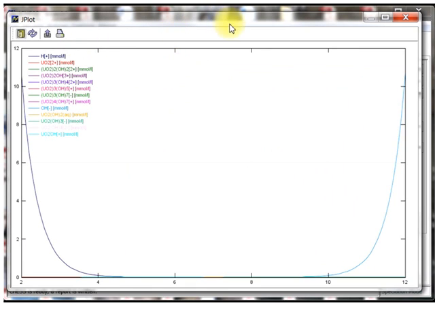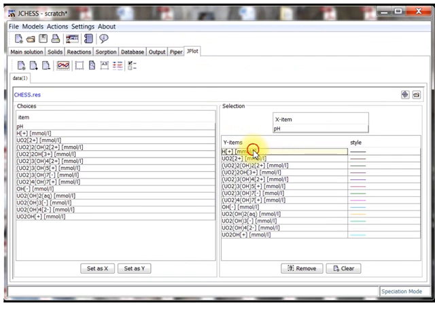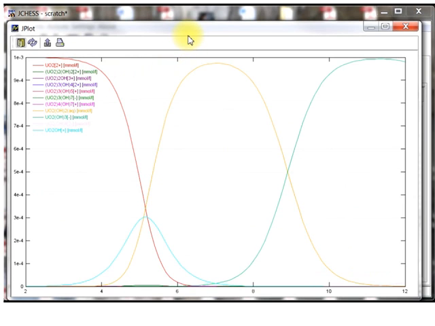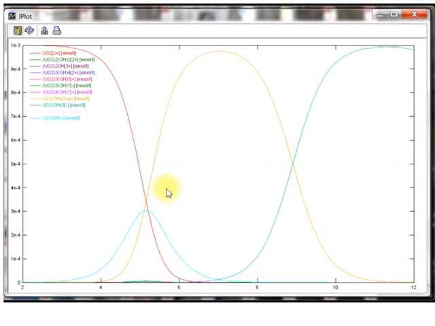Again, it gives me the output that includes the proton. I'm not interested in the proton. I'll eliminate the proton, eliminate the hydroxide, and I click here. Oh, and I get my speciation curve. Now what we see at the lower concentration, we don't have the precipitate. The uranium free concentration decreases. This uranium hydroxide species increases. And finally we get this uranium hydroxide species.